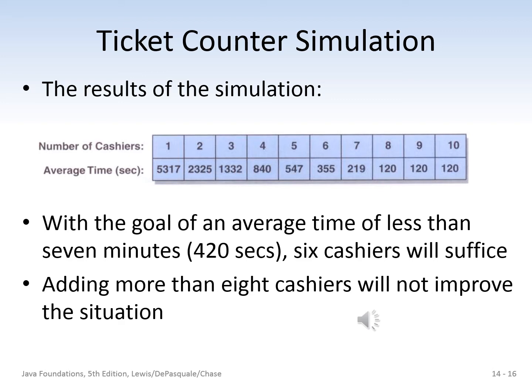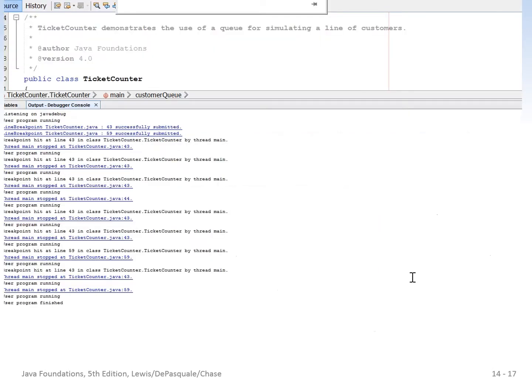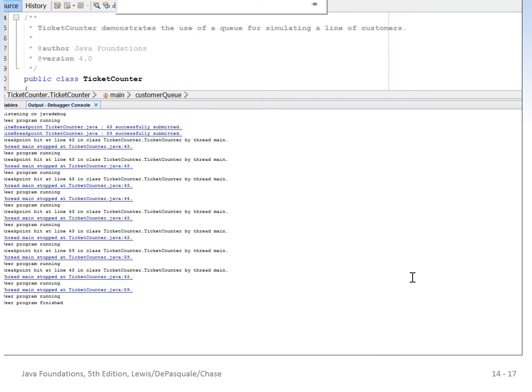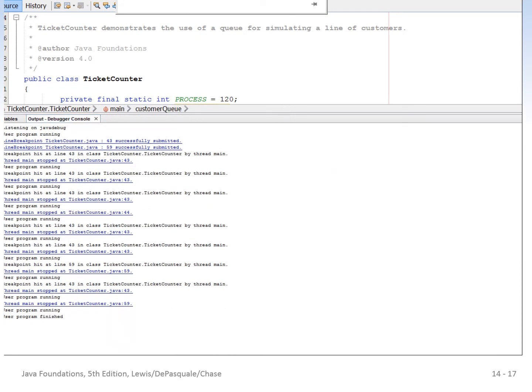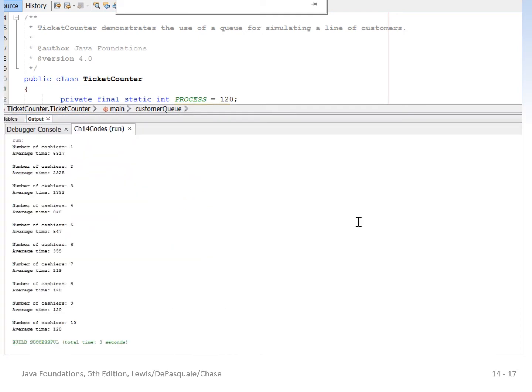So here you go. Hi folks, here we are back at the ticket counter program, and I've changed the parameters: max cashier 10, max customers 100, and I'll run this just so that you do see there is a point of diminishing returns. After you get 8 cashiers and 100 customers in the queue, they're really just waiting 120 seconds each, and there is no advantage to adding more than 8 cashiers.